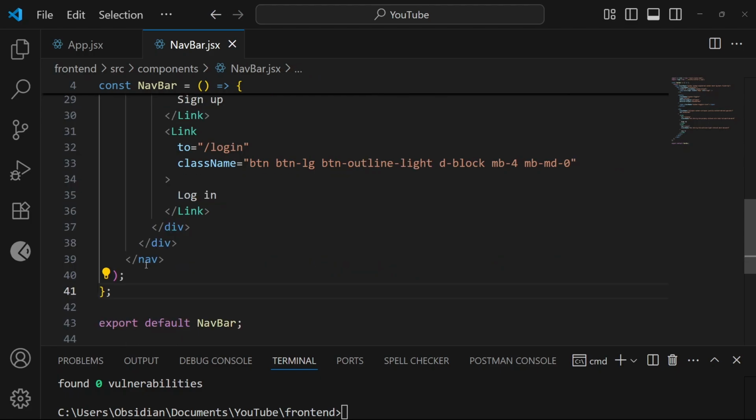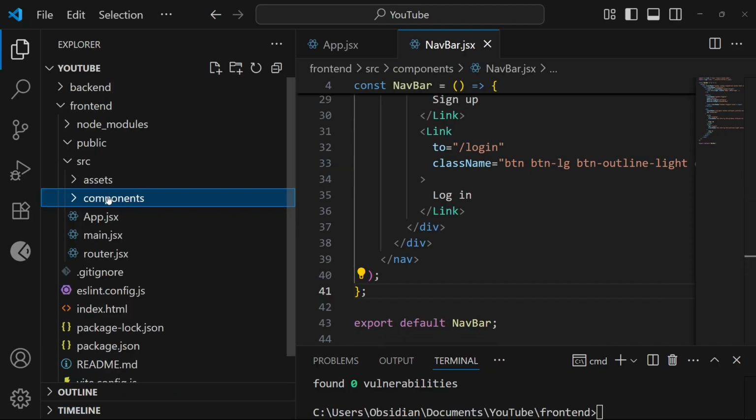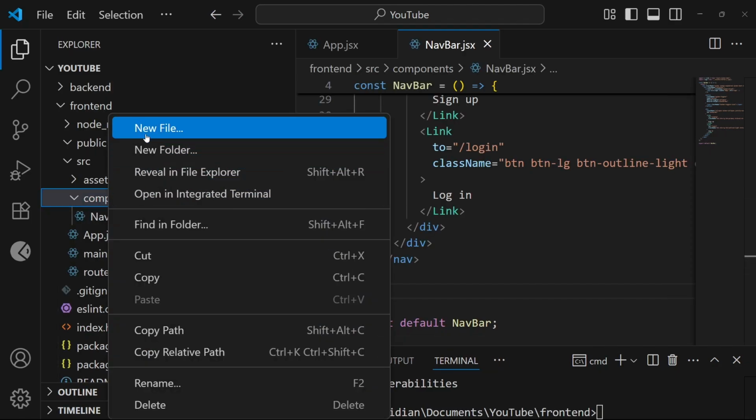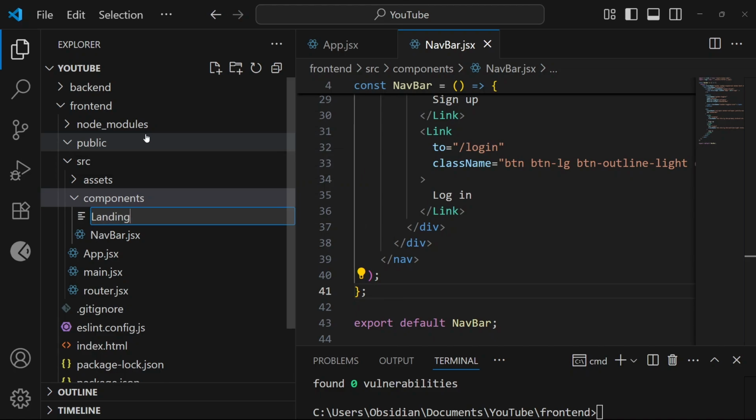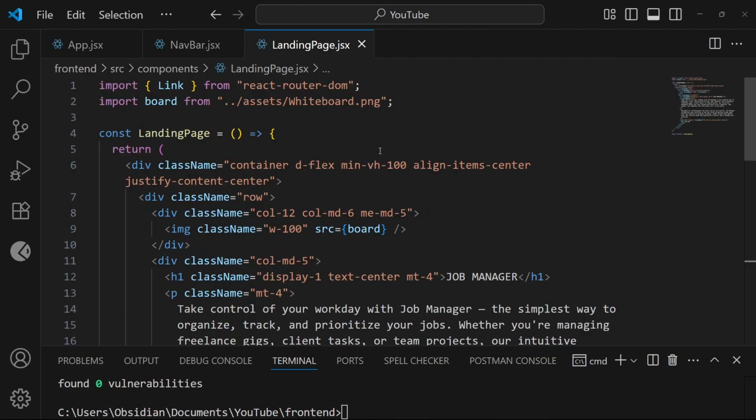And the next component we're going to work on is the landing page component. So inside our components folder, we're going to create a new file and we're going to call it landing page.jsx. Inside the landing page, again, we've imported the link component since we're going to have a button.